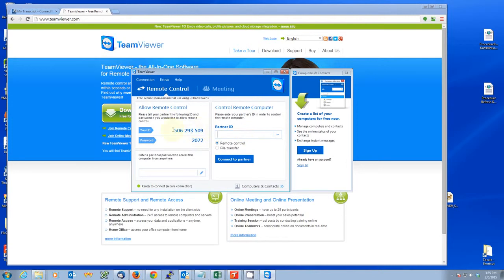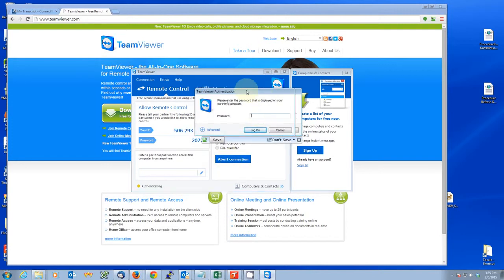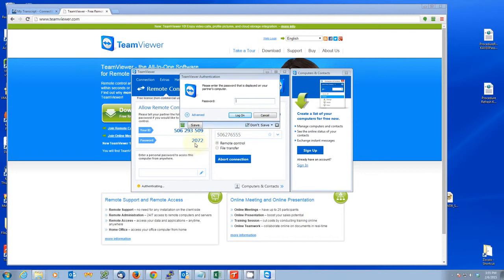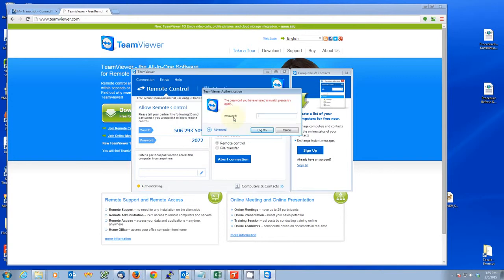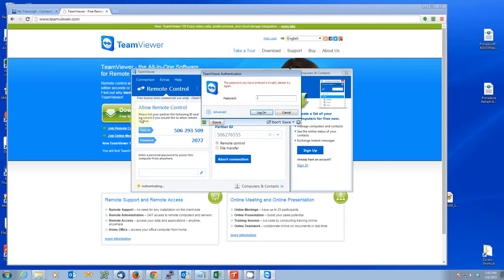So on the other side, I have a coworker, and his code is 506276555, and I'm going to click connect to partner. And now you'll see that this password window has popped up, and he has to supply me with this password that he has that is his. This is mine, so he has told me over the phone that his password is, and I've clicked it, typed it in. Oh, aha! So the password changes every time you launch TeamViewer. So you need to call whoever it is and ask them, what does the TeamViewer say your password is right now?